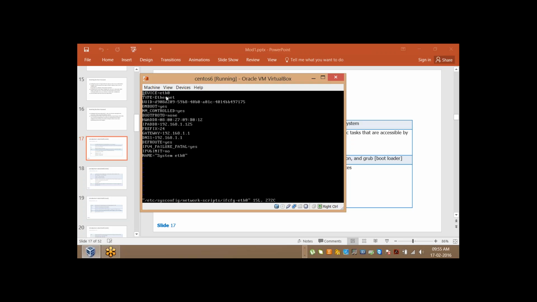This is your Ethernet device. So this is one configuration file. If you want to change your IP address, you have to make the change in this file. Come here, change 125 to 150 for example, then you need to restart your network service. Then it will reread the configuration file, and then it will display the new IP address. Okay, that is the network service.